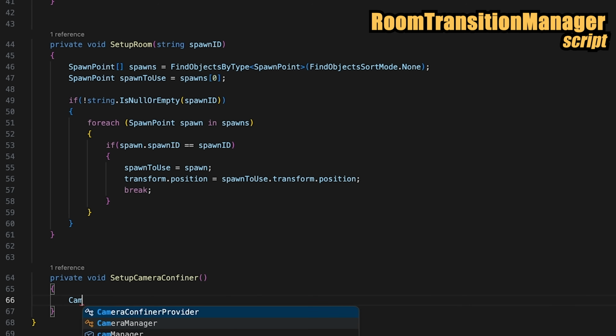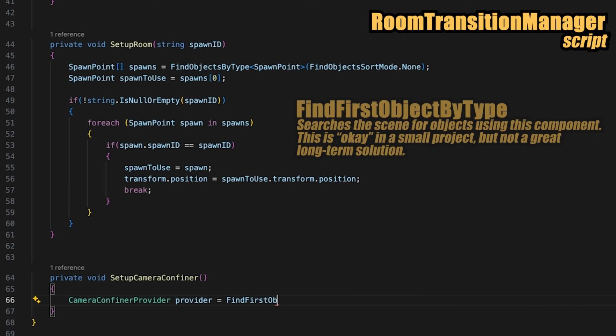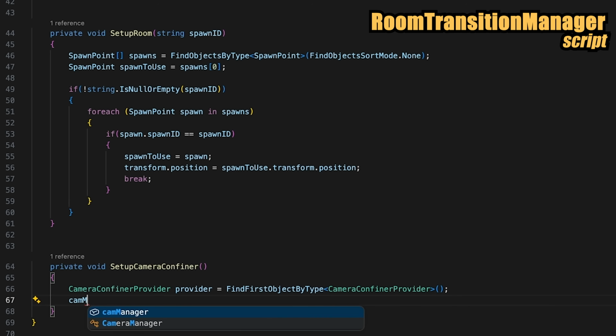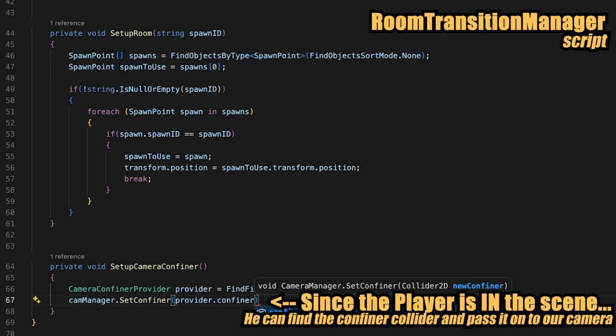So whenever we come into a new scene, we'll first of all find our camera confiner provider. We'll call this one provider and make it equal to. Now here, at least temporarily, we're going to use FindFirstObjectByType and just search through the scene for a CameraConfinerProvider. Once we found the provider, we can just tell our camera manager that it should set its confiner, and here we'll just talk to the provider and pass along the confiner that it has stored inside.